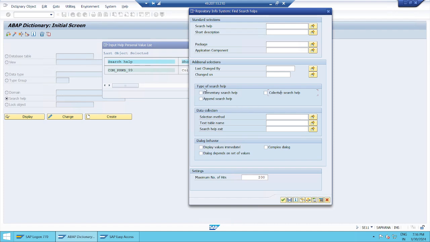You can search only elementary search help, only collective search help, or only append search help. There are three types of search helps: elementary, collective, and append. Three things are possible from this list. And again, search help can be searched based on selection method, text table, or search help exit. So there are these three options through which you can search for the search help.